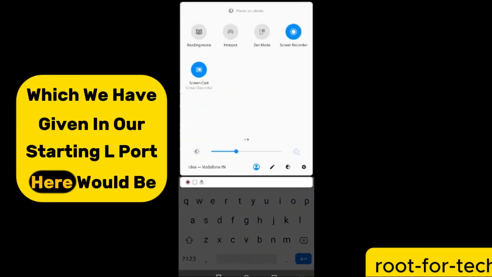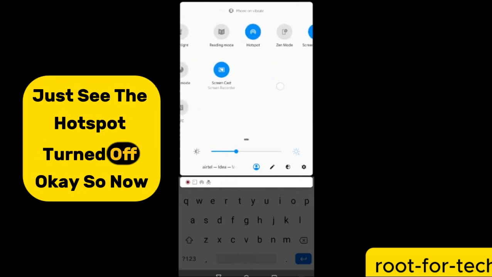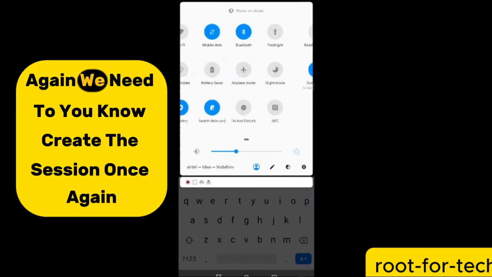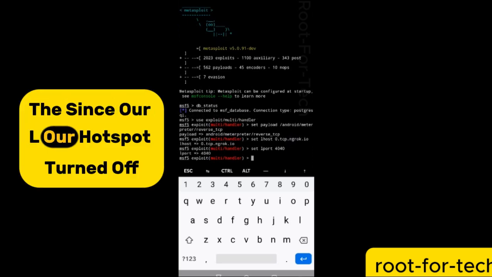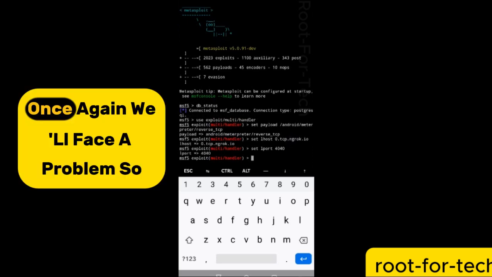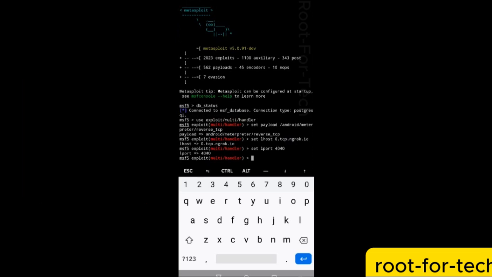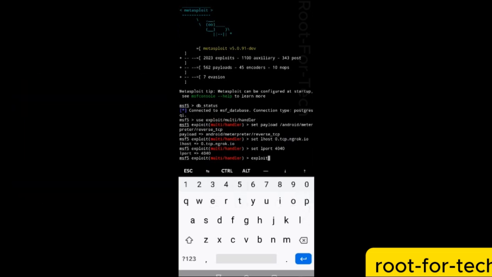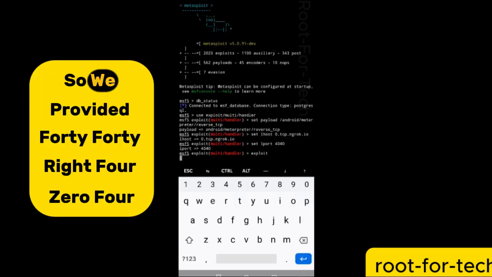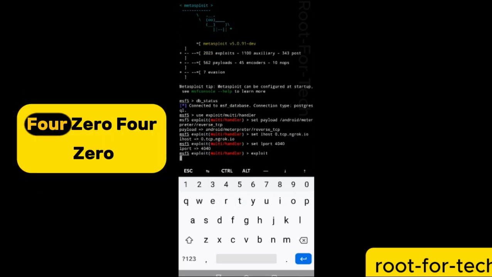LPORT here would be the port from our, just see, the hotspot turned off. Okay, so now again we need to create the session once again. Since our hotspot turned off, once again we'll face the problem. So make sure that when you are setting the LPORT, you are giving the port number of your device which we have provided at the starting. So we provided 4040, right? 4040. So we are providing LPORT here 4040.